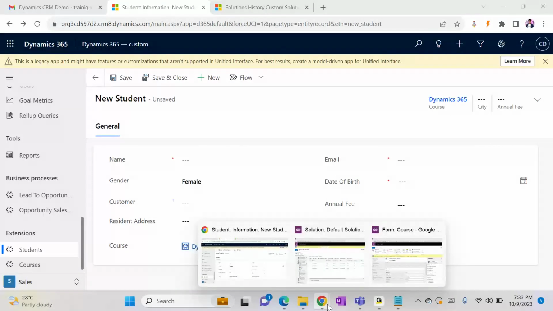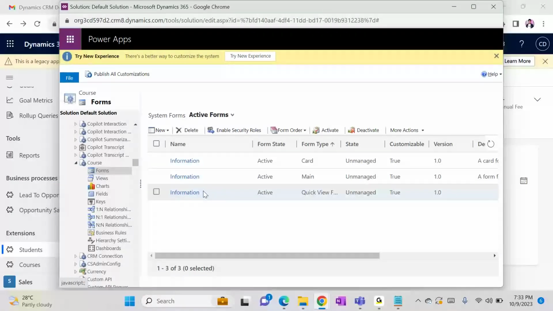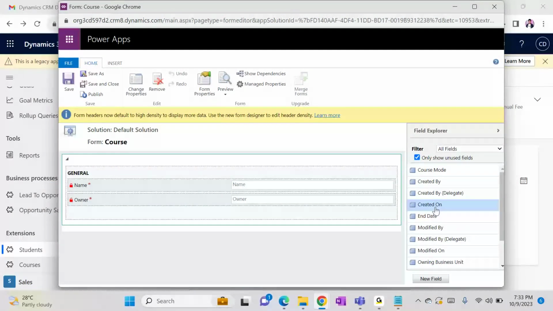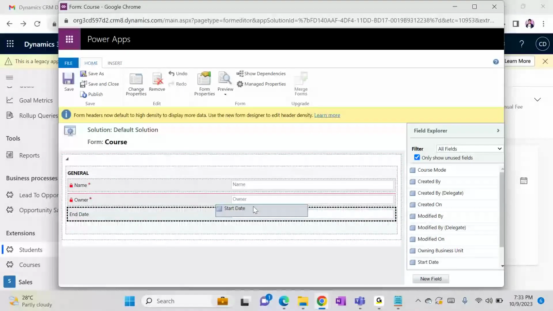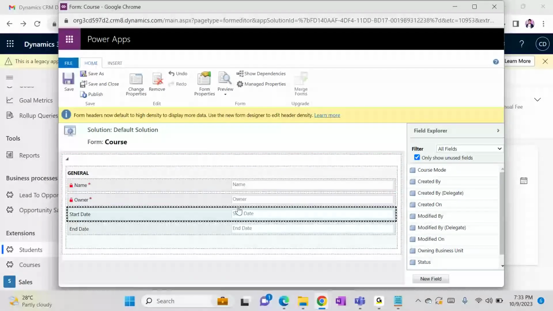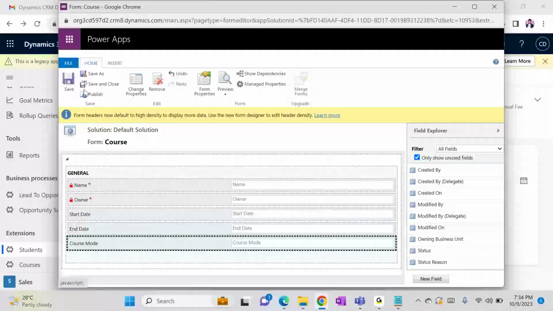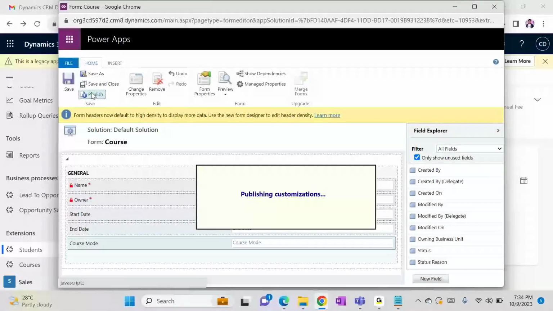How will we do it? So let's navigate to course. We have quick form. Open the quick form. I want to show end date, start date, okay, then course mode. I want to show these three fields. Save and publish. Now, quick view form we have created.